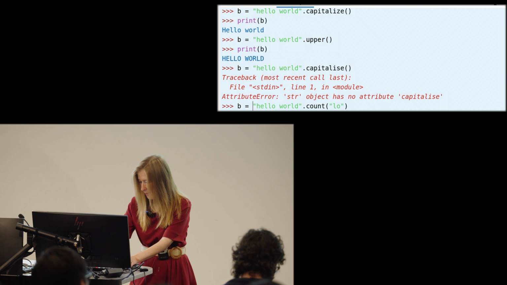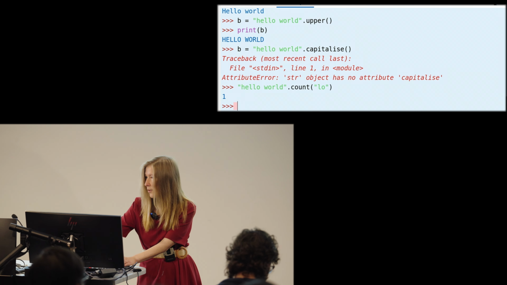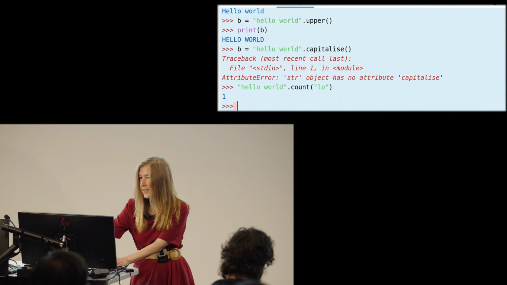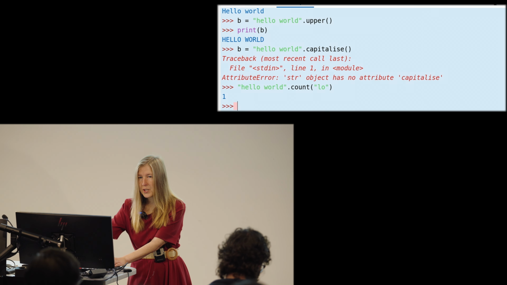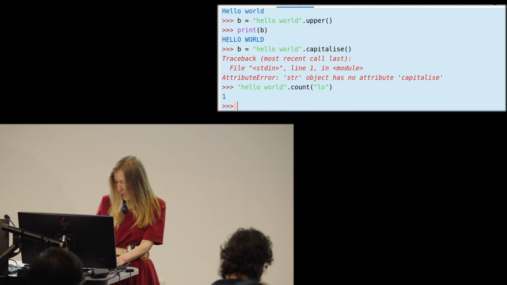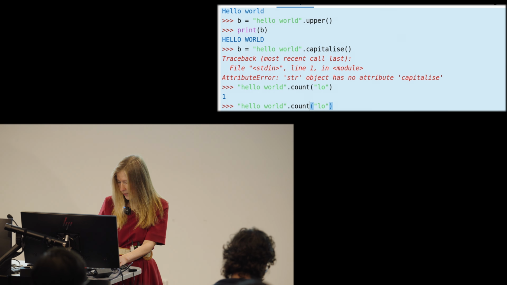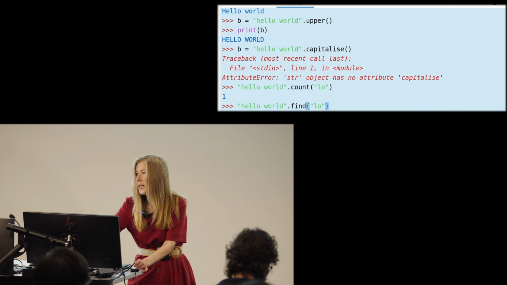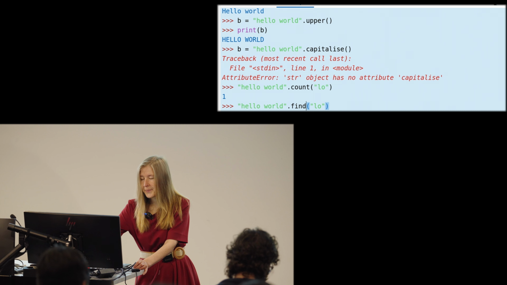And let's just run this without assigning the variable. So you see that this substring "lo" appears 1 time. We can also search for a particular substring within a string using the find method.